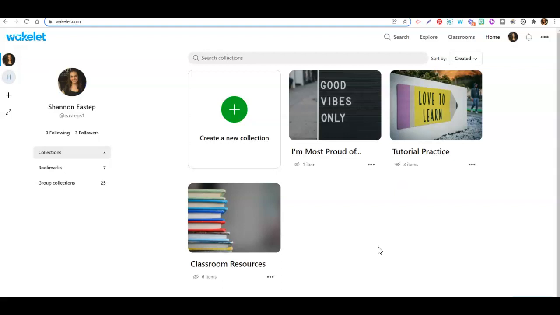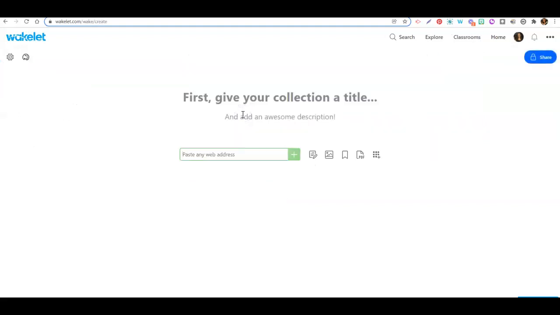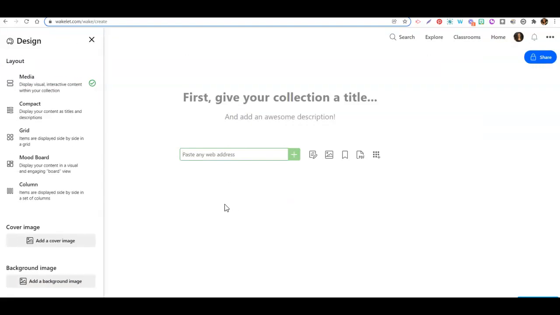When you create a collection, we've got some options here in terms of what we can add to it and how we share it out with others. So to get started, we're going to click here where it says create a new collection. Now when we do that, we're going to see a couple of things. Over on the left, it's asking us the layout, and you can see the different ways that a collection can be laid out. For the purposes of this tutorial, we're going to start with media, but this can always be changed later, and I encourage you to play around with these to see what works best.